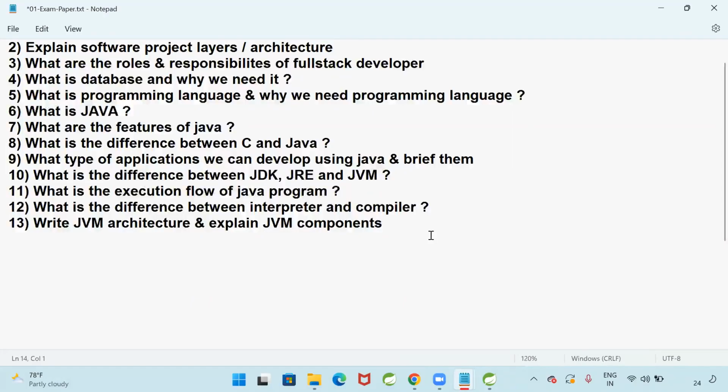Completed? No? Okay, take your time. Write the JVM architecture and explain the JVM components. Keep in mind that you will use these notes for revision purposes. Write it with proper handwriting. Write it properly.